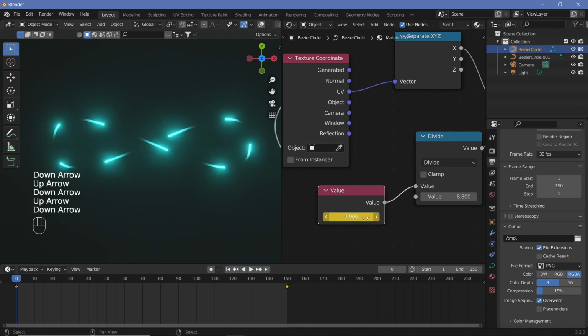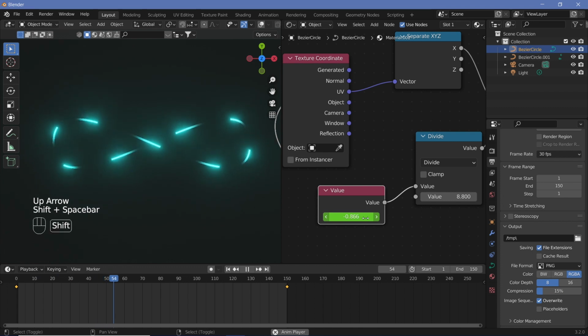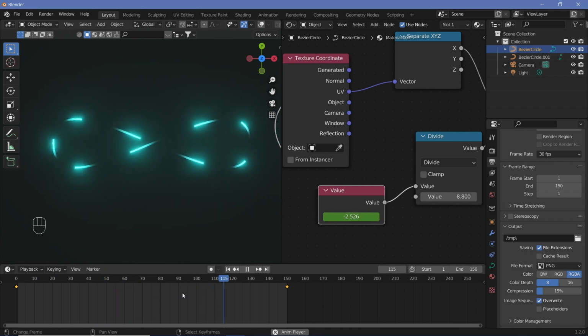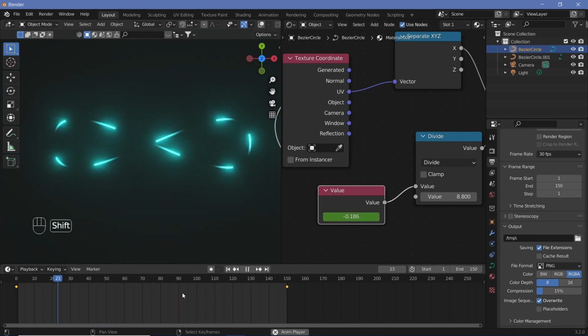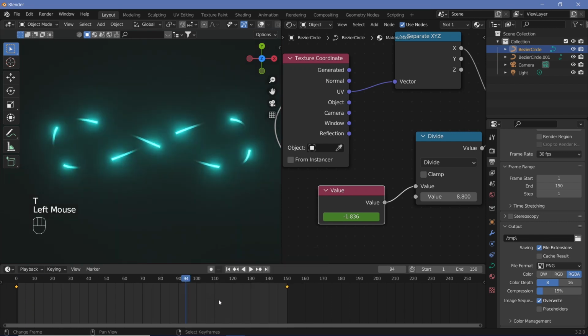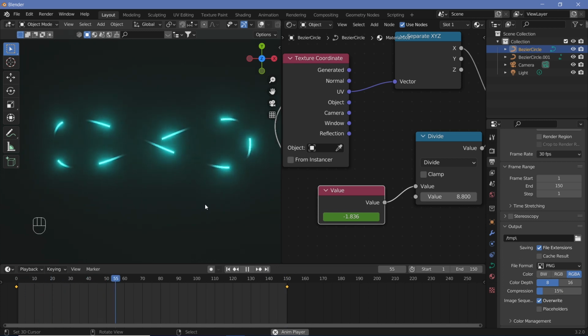So now you see it's perfectly the same when you hit the up and down arrow keys, which means it's going to be a perfect loop. So now when you play it, you get a perfect loop. But right now the interpolation is set to Bezier. We don't want it to be Bezier, we want it to be linear. So with both the keyframes selected, hit T and change it to linear. So now it's going to be a perfect loop going in the infinity symbol.